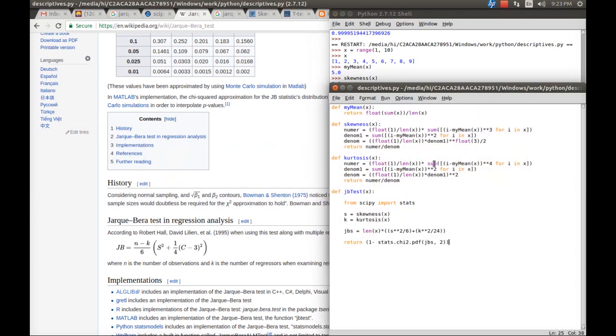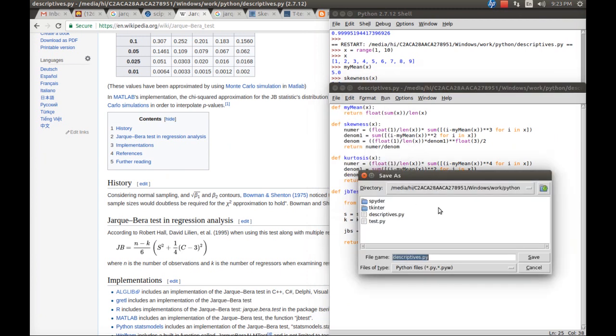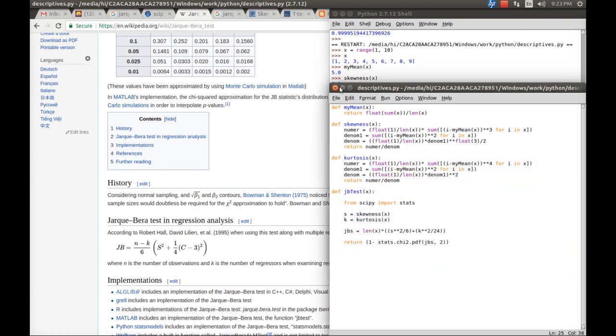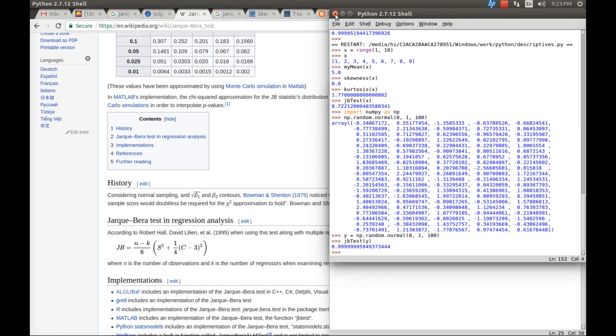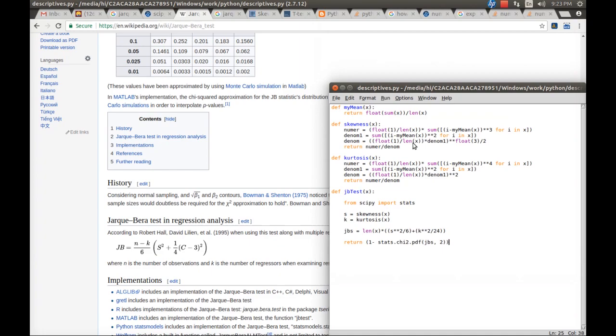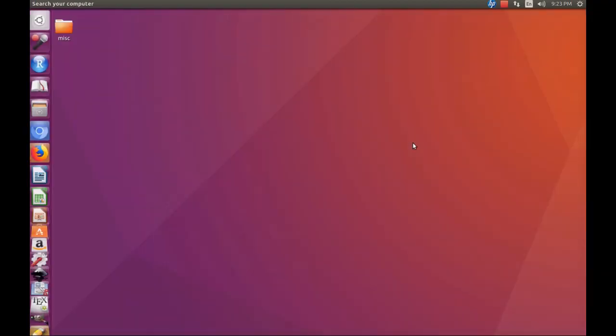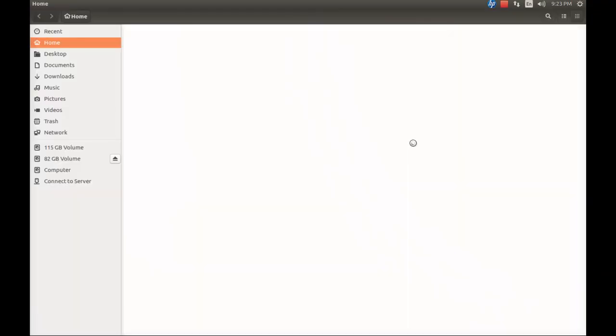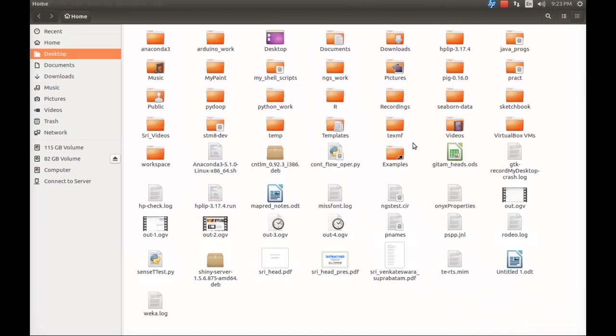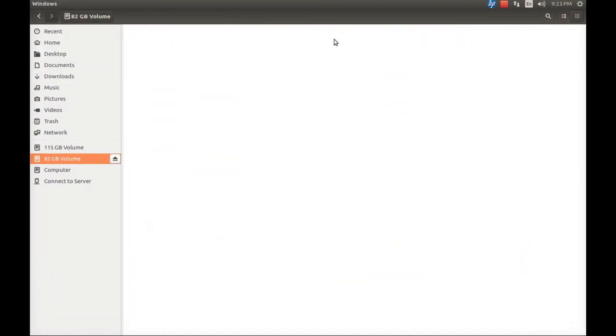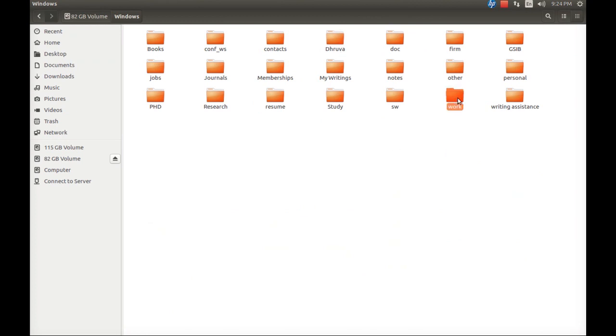Now I'm going to show you a particular way of using this descriptive file in the form of a module. I am going to save this file. I think I already have this file somewhere in the directory work Python. So I'll close everything, and I will also close this. I need not close this script file. I'll close the editor and go back to the directory in my computer where I have this particular file called descriptives, and I'll try to make use of it in the form of a regular package.